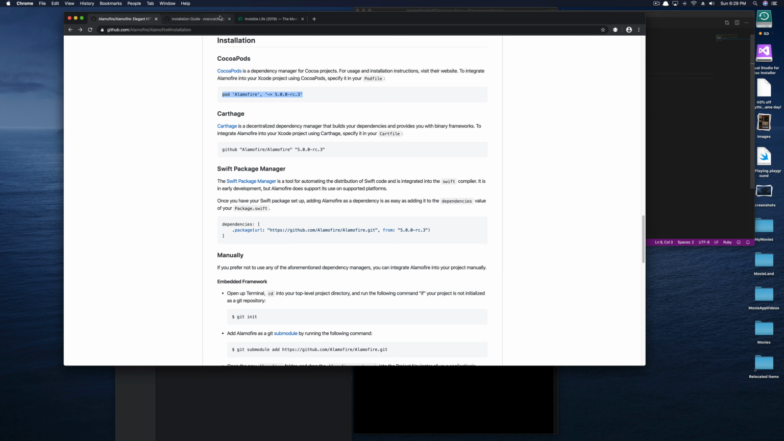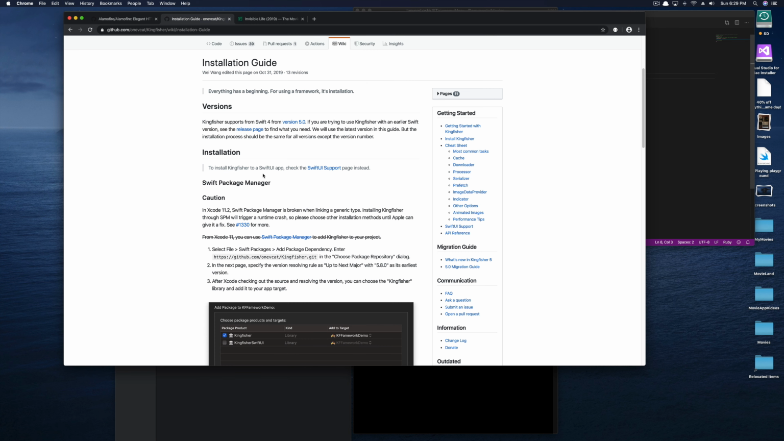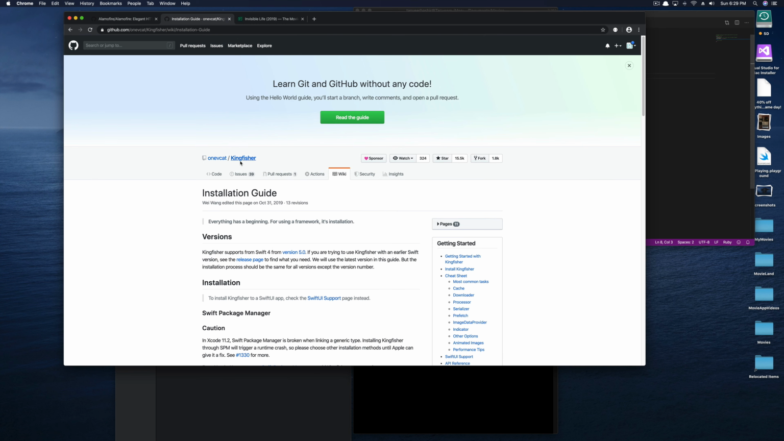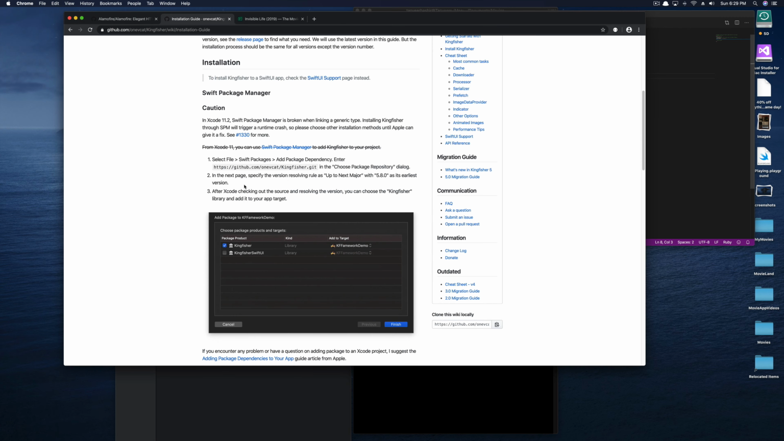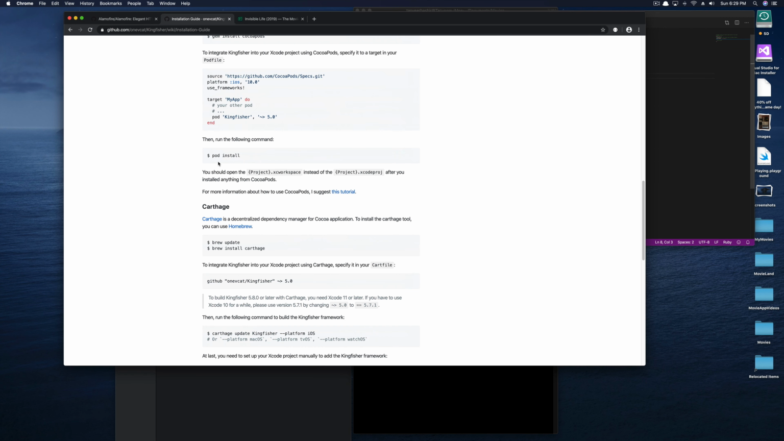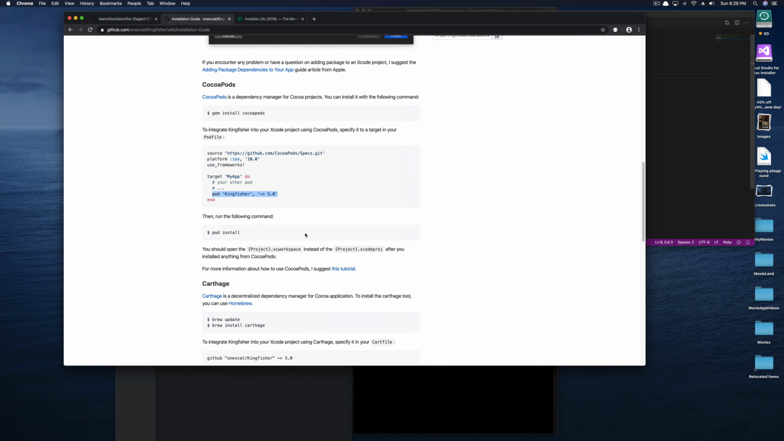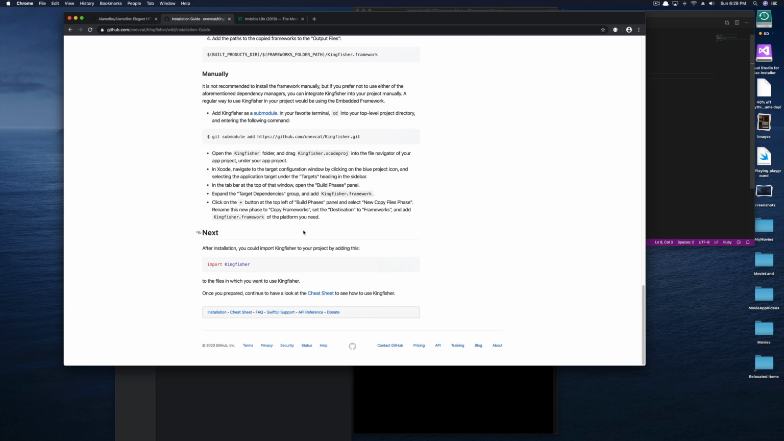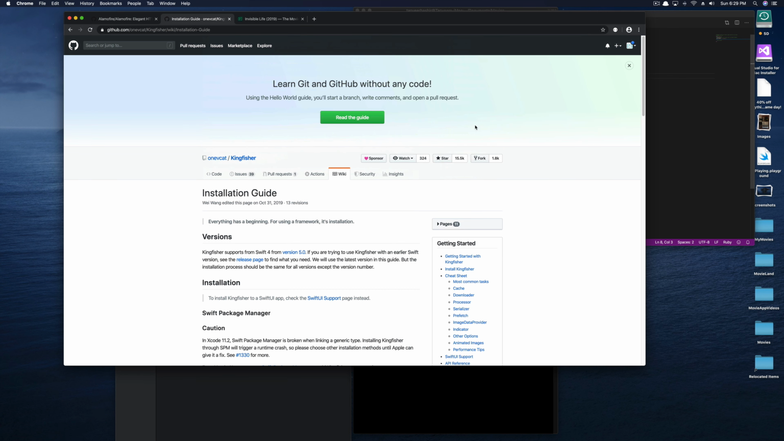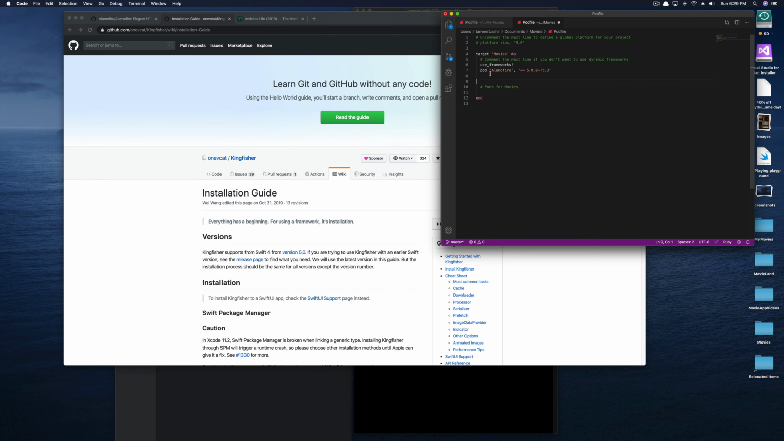The next one is this one right here. It's called Kingfisher. This is the same kind of library that uses network fetch requests to download images from a URL, and it caches it for you. Very unique, very easy to use. I like it. There's several of them out there. I just kind of like this one. Very easy to use. Kingfisher version 5.0. That's the pod I added.